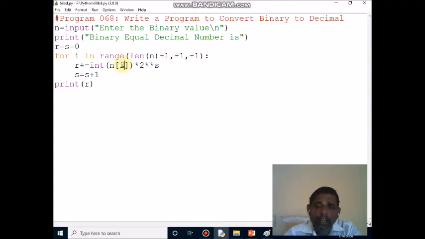Then control comes here, 1 minus 1, 0. 0 to minus 1, the condition is true. n of 0th location value is 1. 1 into 2 to the power 7, that is 128, into 1. 128 plus the r value 41 becomes 169. The r value becomes 169. Then control comes here, 7 plus 1, 8.